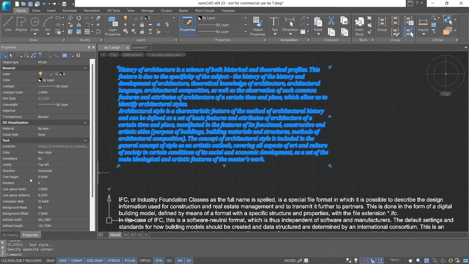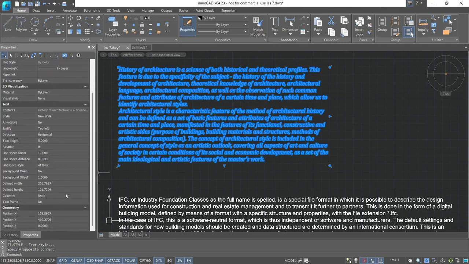We can also adjust the width factor and line spacing on the Properties toolbar, which we'll cover later in the additional text tools. Regarding the creation of a text style, that's all.